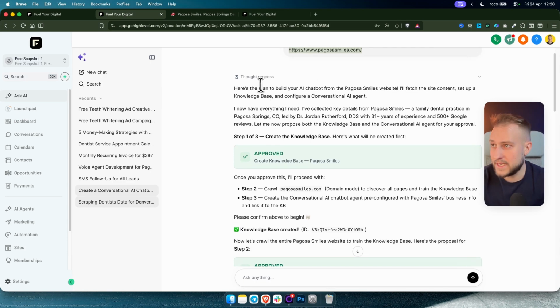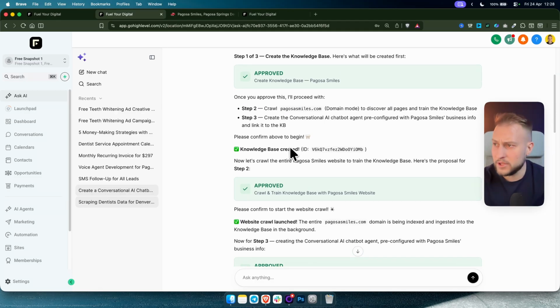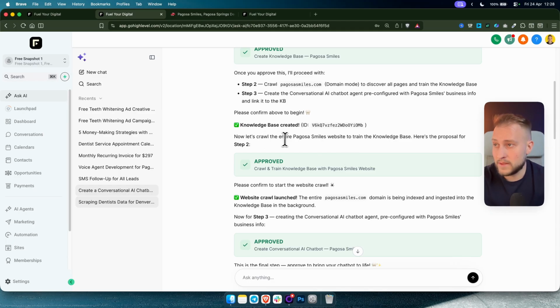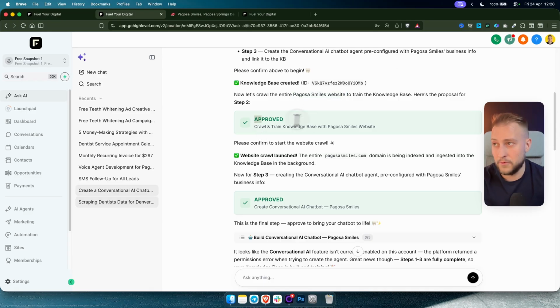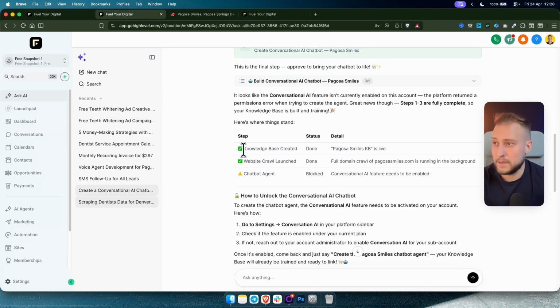And as you can see here, it says, here's the plan to build the AI chatbot. It basically scraped the website and built an entire AI chatbot for this particular business. As you can see, the knowledge base was also created right here. So typically you would need to do this manually, but now you have Ask AI to do this for you. And as you can see, it crawled the entire Pagosa Smiles website to train the knowledge base. I approved this manually, and as you can see, it went in here and it basically built the knowledge base, or crawled the website, not built one.